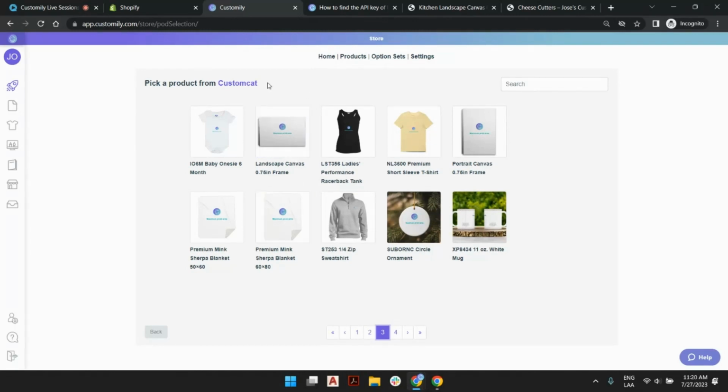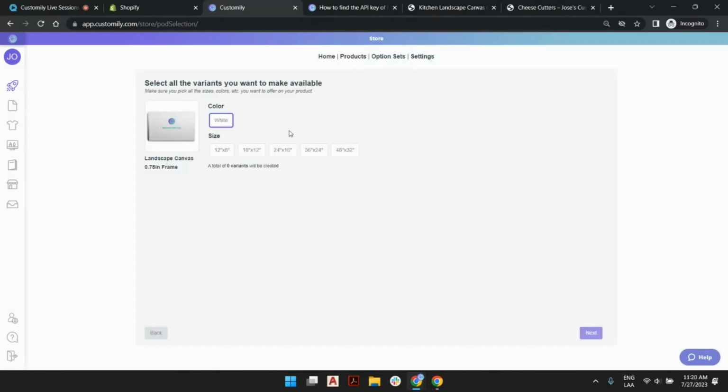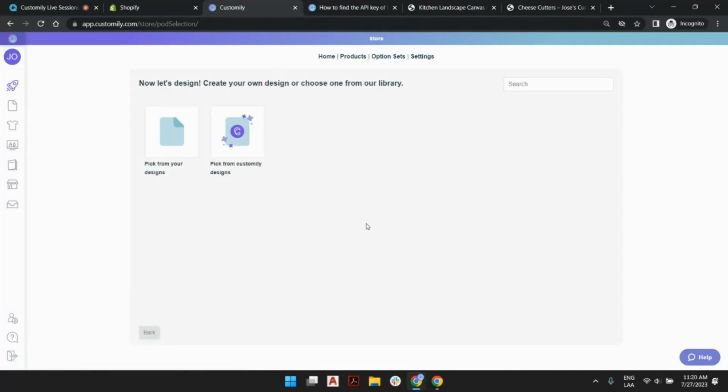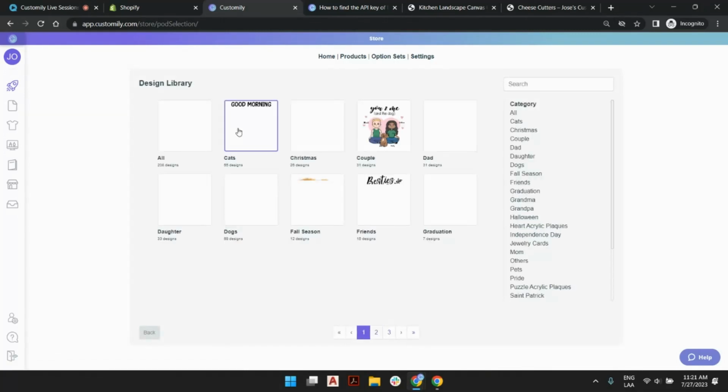And if I were to pick, for example, this landscape canvas, I get to see how many variants this product offers. In this case, there's only one color variant, but there are 5 sizes. I'm going to pick just one size, but you can pick as many as you want. And when you click next, it will take you to picking your design, which design you want to use in your new product. You can go and pick from your designs, imagine we have no designs yet, or you can click here and pick from our Customily designs.